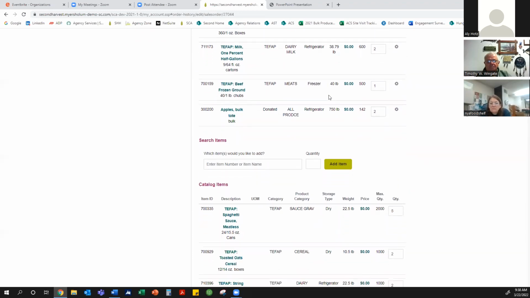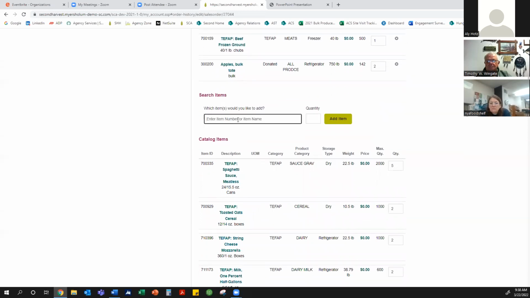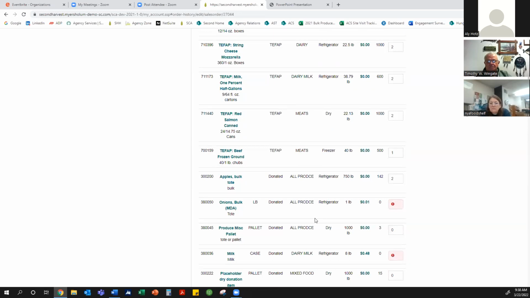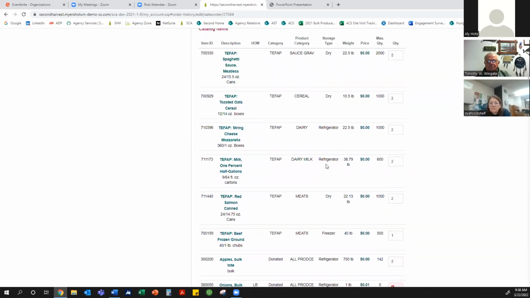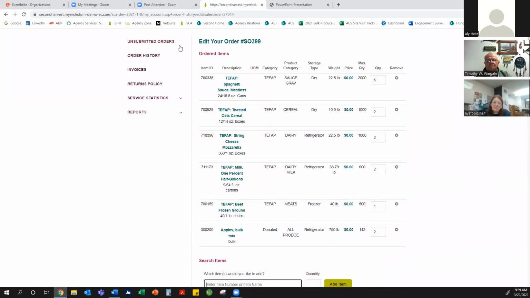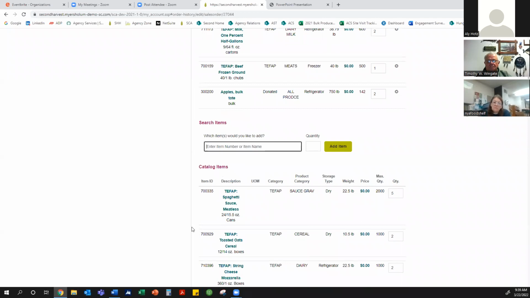So a couple other things to note with the editing order functionality. If you're wanting to search for specific items or add additional things onto the list, we do have the search functionality here. You can also scroll down and see the full inventory list as well. The items that you had originally placed on your order will also populate here under this section for reference. So it populates in 2 different spots. You'll see it here up at the top under ordered items, excuse me, and then you'll also see it here at the top of the catalog items.